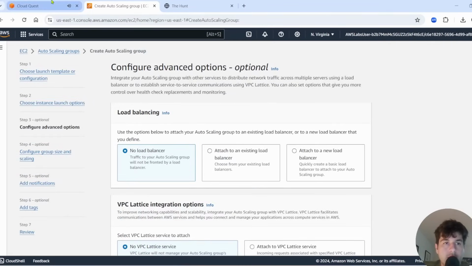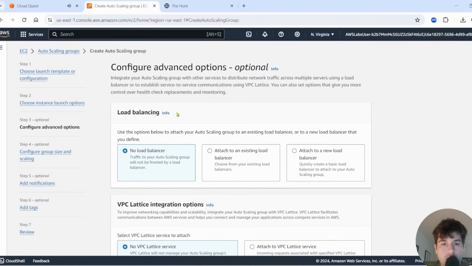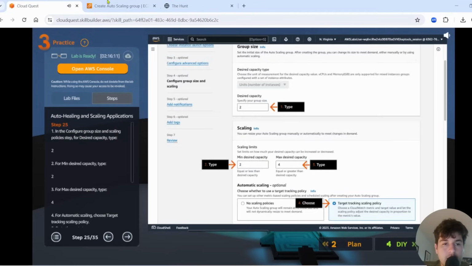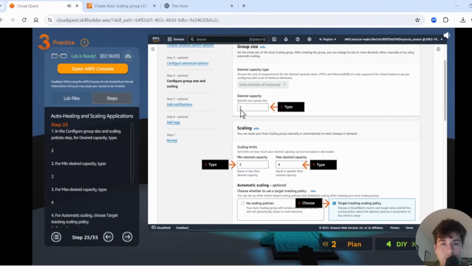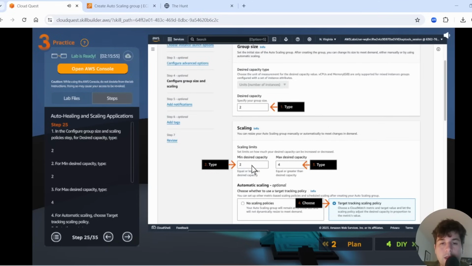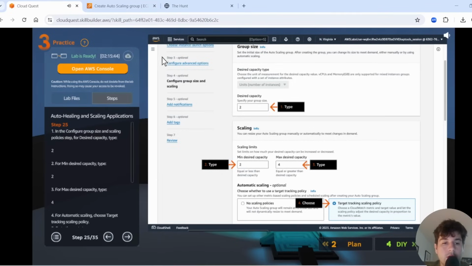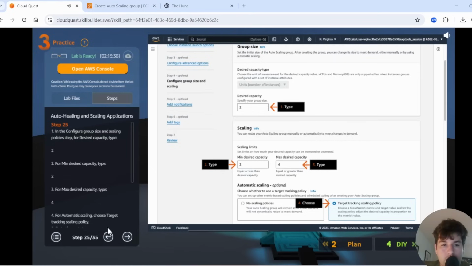And we want no load balancer. Scroll down. Health check grace period is 240. So, all right, go to next. Next. So desired capacity, we want to be 2. And then the min desired capacity is 2, and the max desired capacity is 4. 2, 4. And then target tracking scaling policy. So we'll select the automatic scaling. We're going to select this one. Okay, next step.